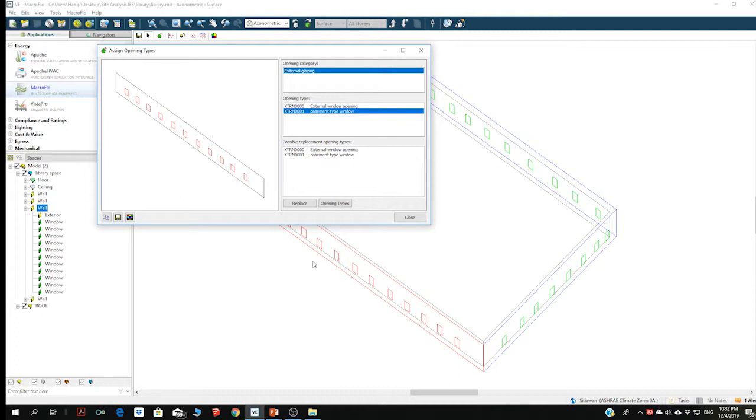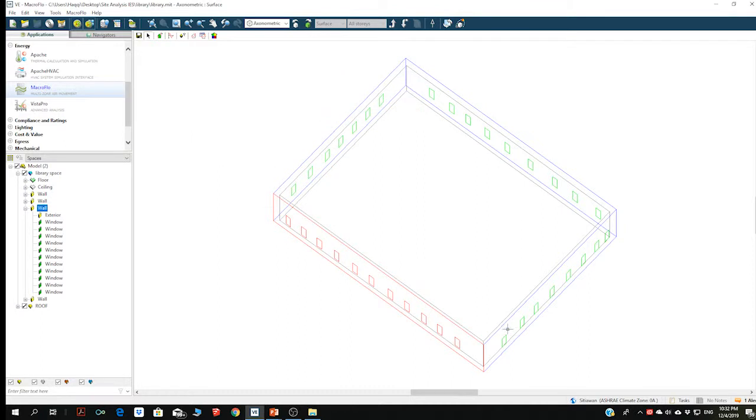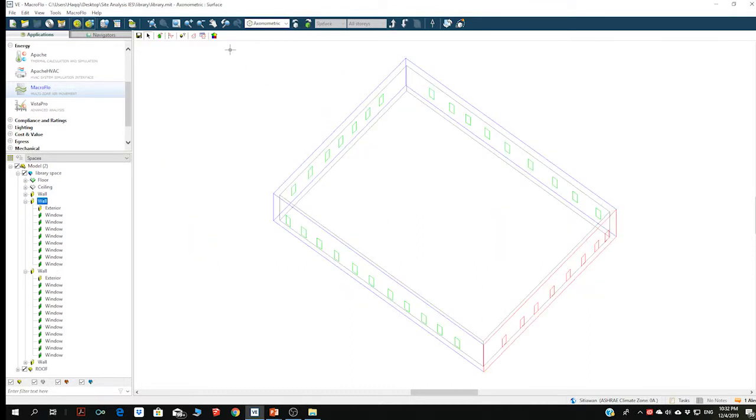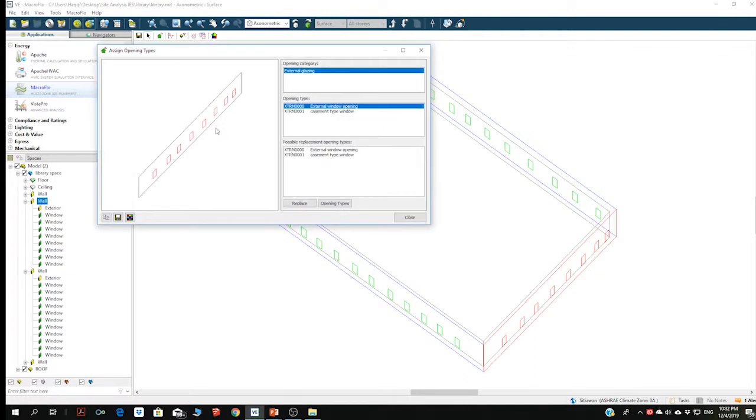So at this surface here, we use casement type window. Let's see the other surface. Click here and then opening. So this one uses external window. If you want to change it, you have to click on the list and then click replace. Now you can see that casement type window is applied there.